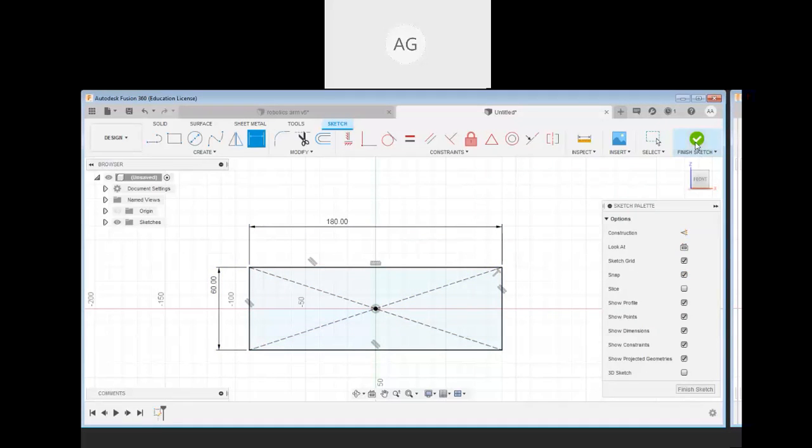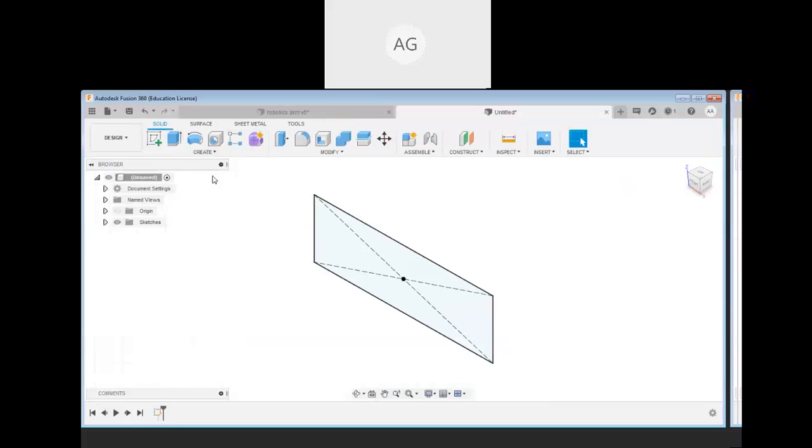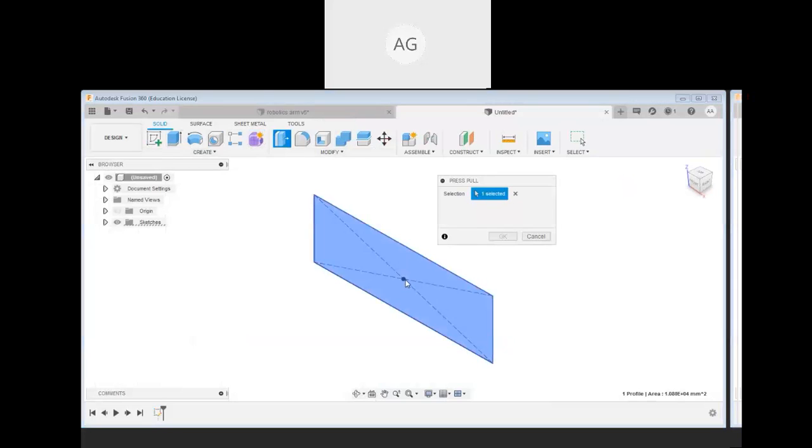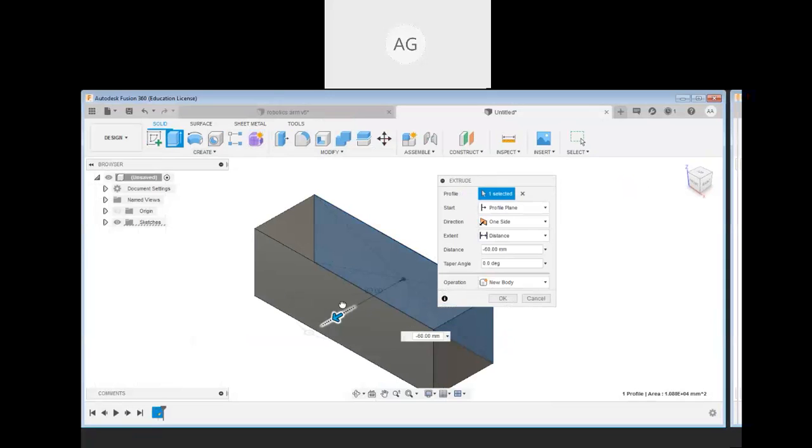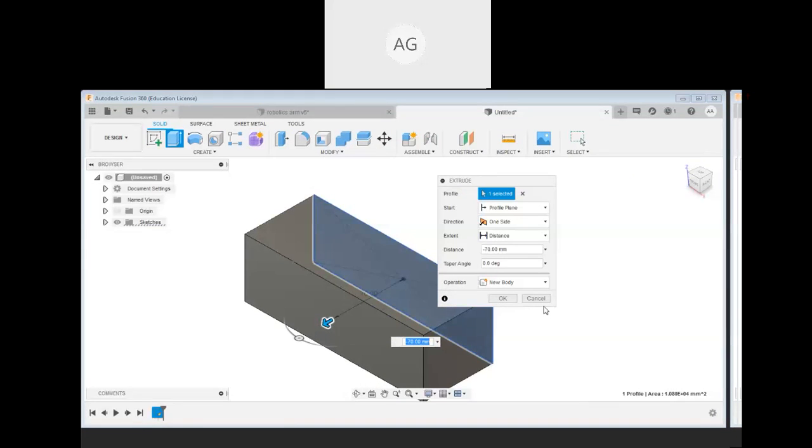After doing it, you can finish it and do extrude. These are 3D tools. You can also do this with press pull. You can select this one, which I shared with you already earlier. So you can do press pull like this. This one is my part. To make it okay. This one is my part over here.